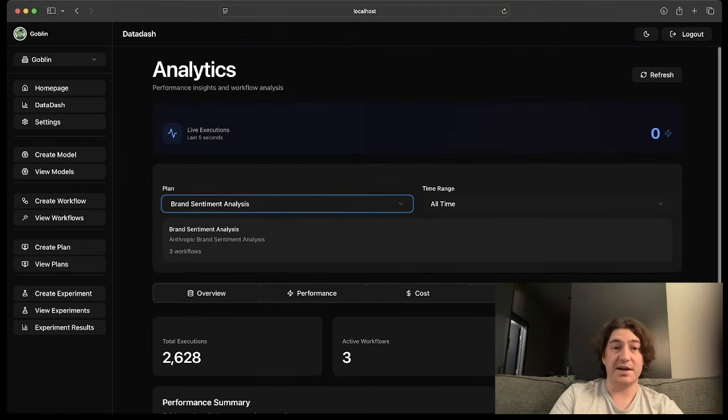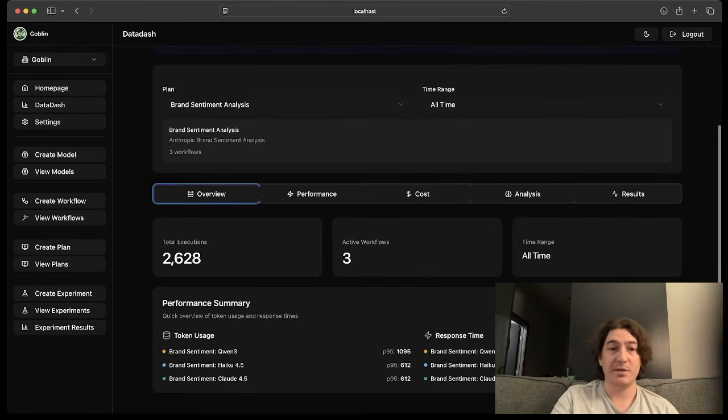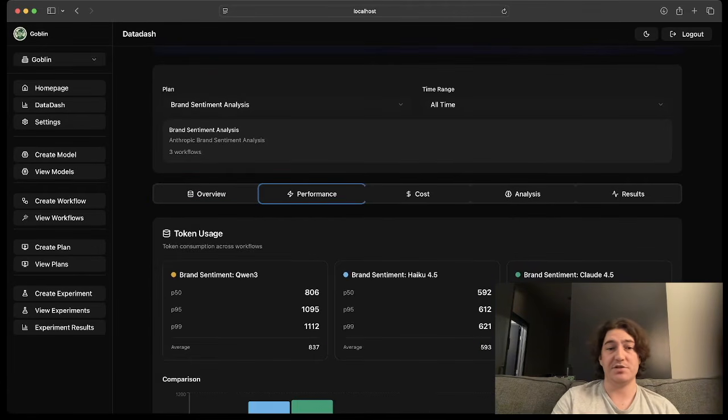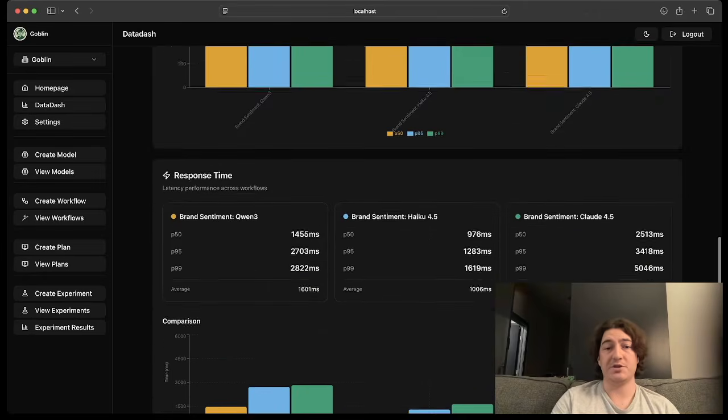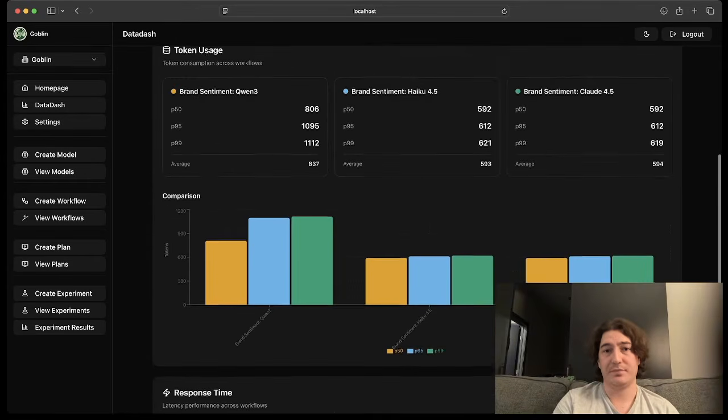This is the data dash. This is where live execution analytics come in, as well as information about our model's efficacy. On the overview, it shows us our total executions and as well as other information. We can look at performance for token utilization and response time in P50, P95, and P99.